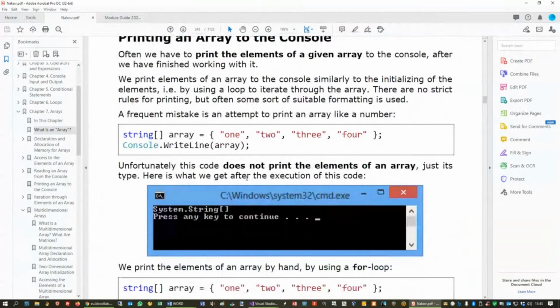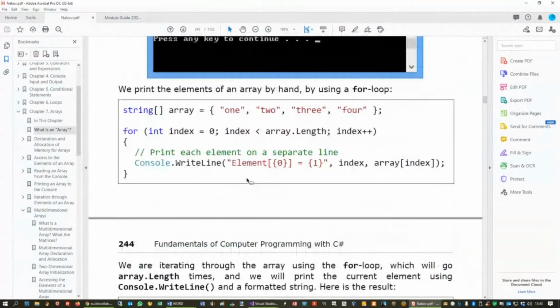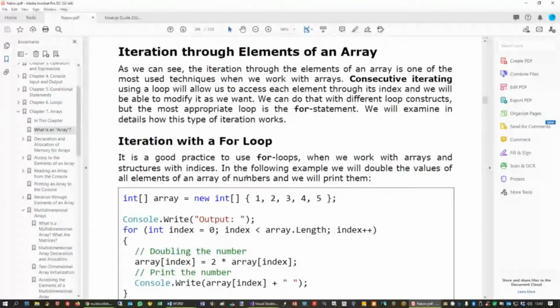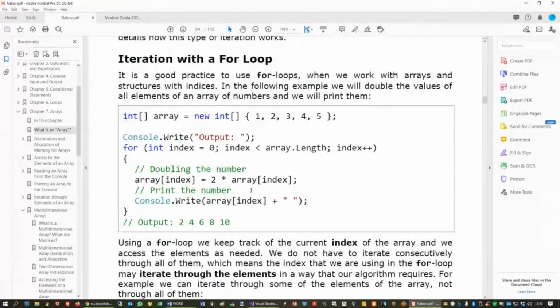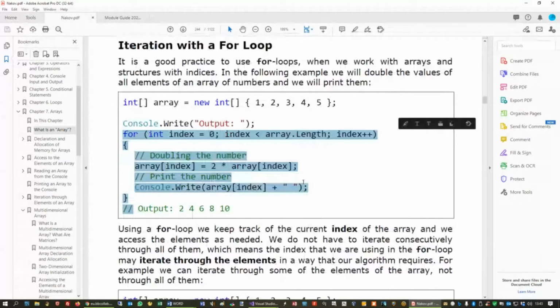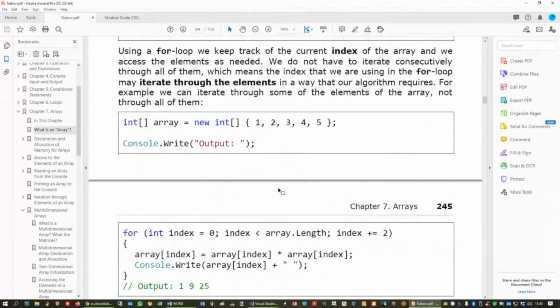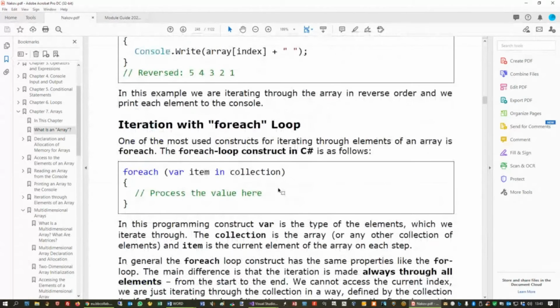Printing to a console, I don't think that is iteration through elements of an array. Yes, I think I mentioned on Monday the differences between a for loop and a foreach. You know the syntax of a for quite well. Just make sure that you understand how this all works and go through it slowly. We don't have time in the class.